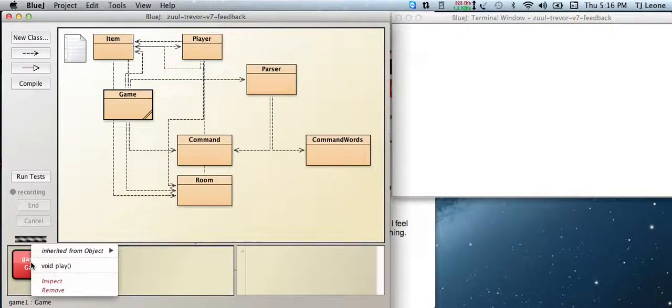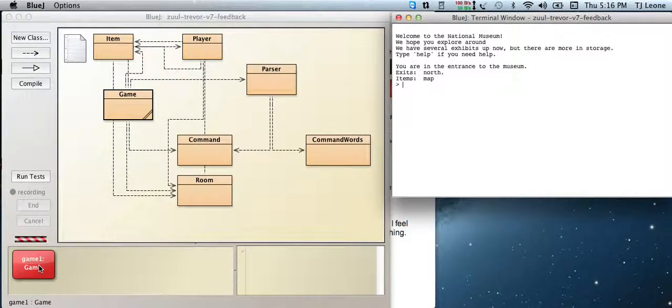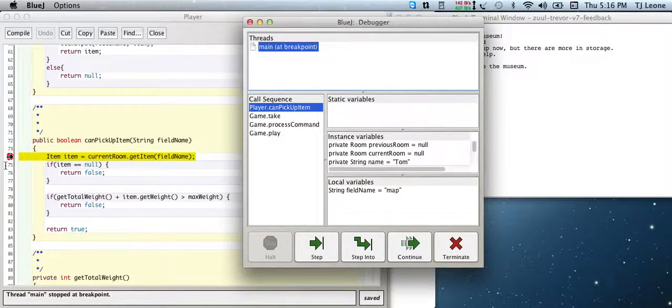And I'm going to see if I can get myself to that same breakpoint. I'll say take map again. And so now I'm at this line that was giving me trouble before, but I have some debugger information that I can look at. And what it's telling me is that at this point, previous room is equal to null, and also current room is equal to null.